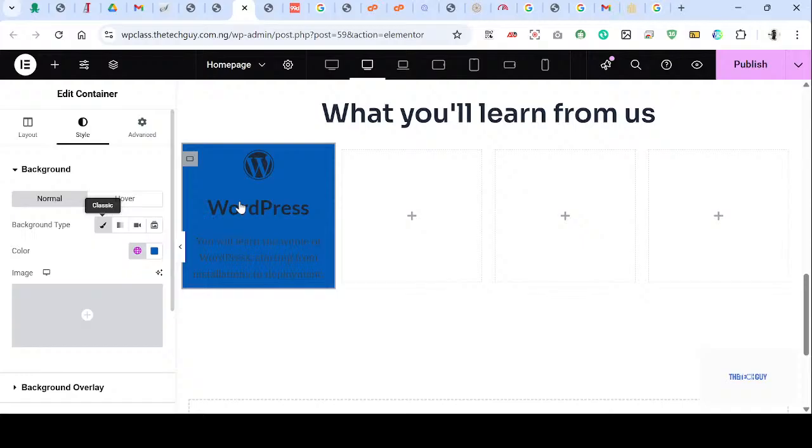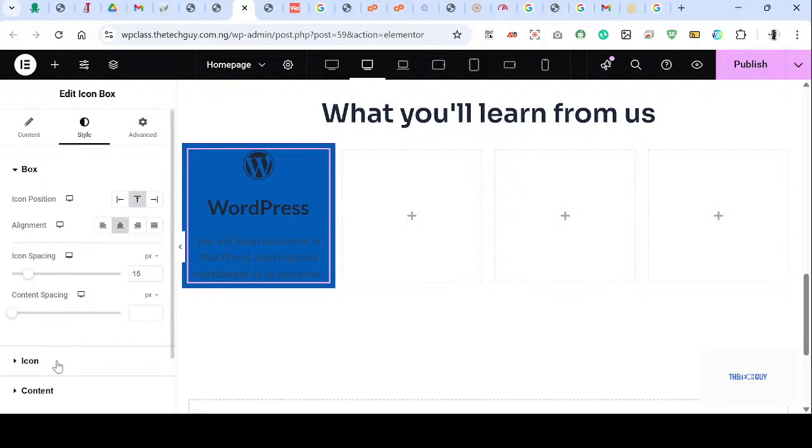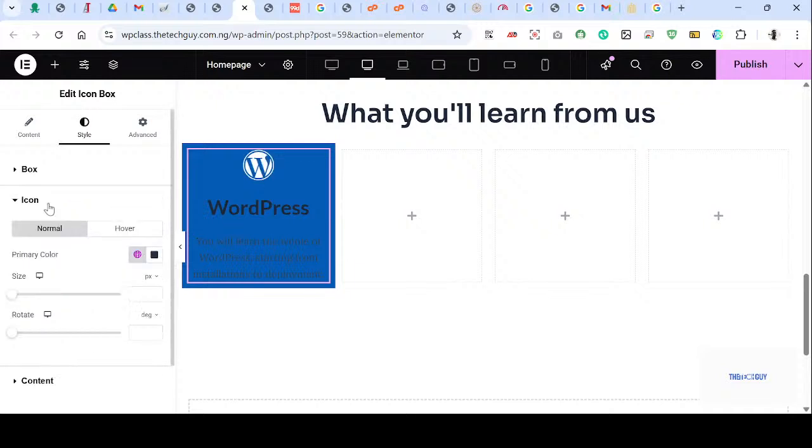Because we are using blue here, we come back to click on our icon box. We click on icons, and our primary color, we change it to white so that it can be more visible, and move on to the content.